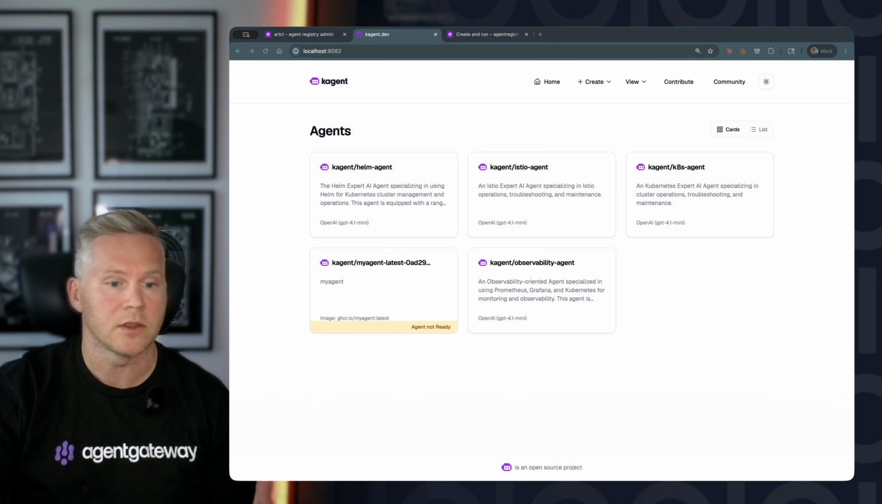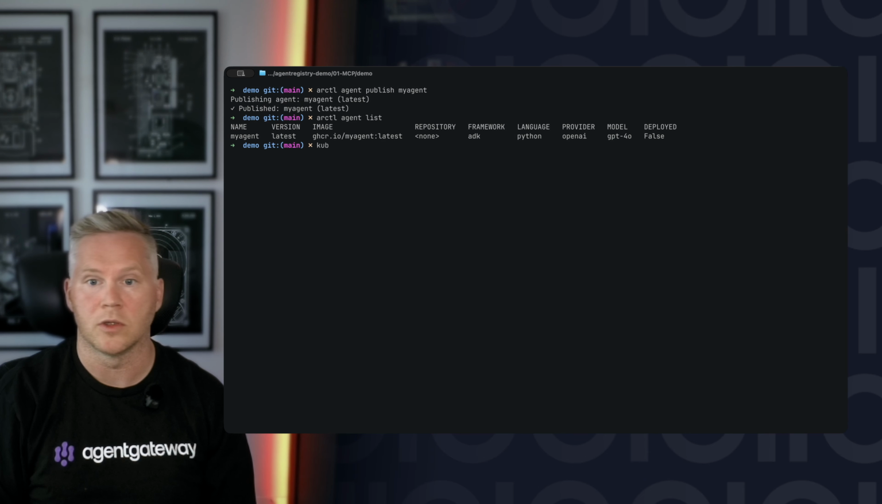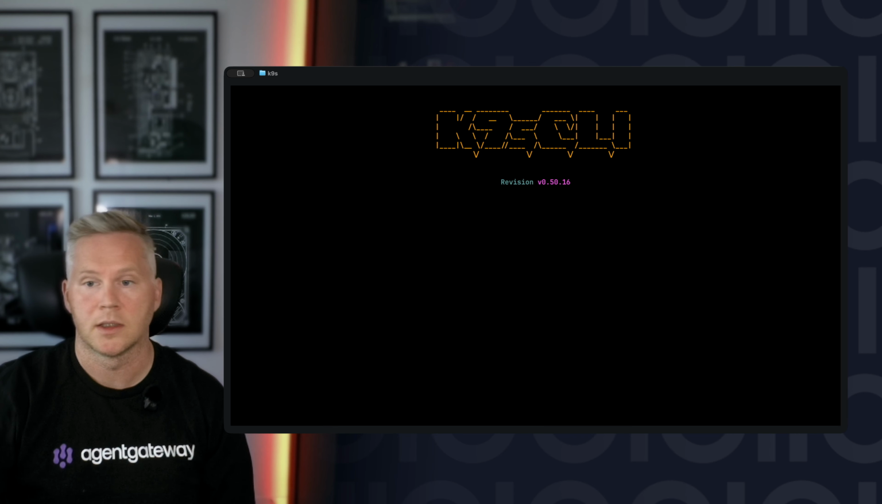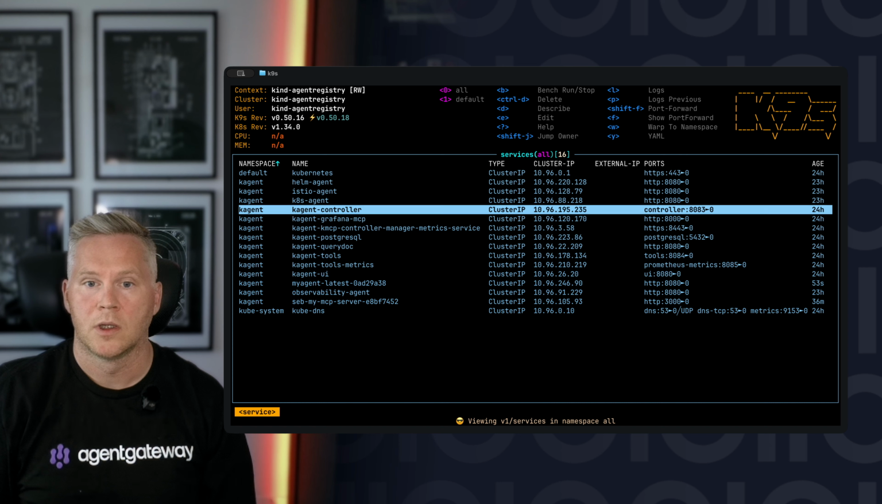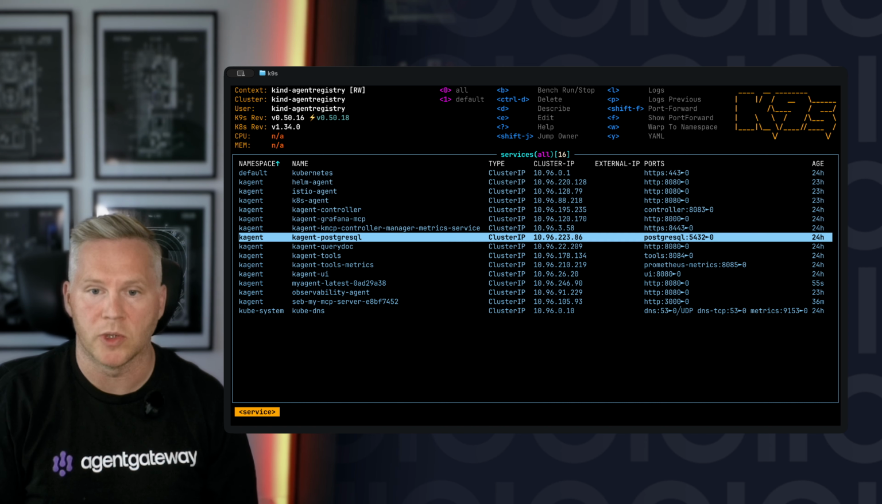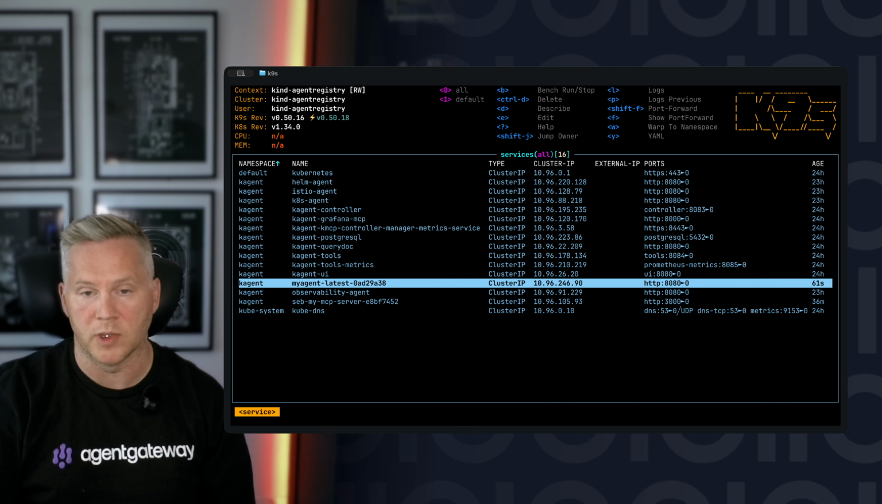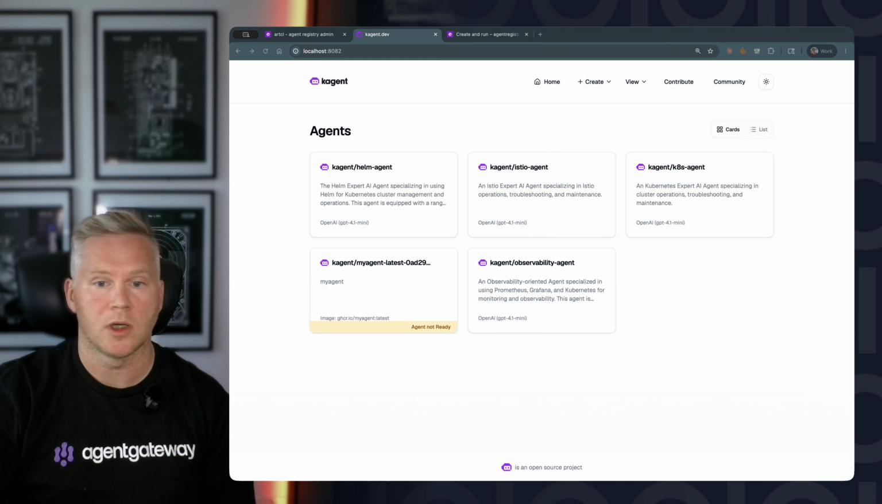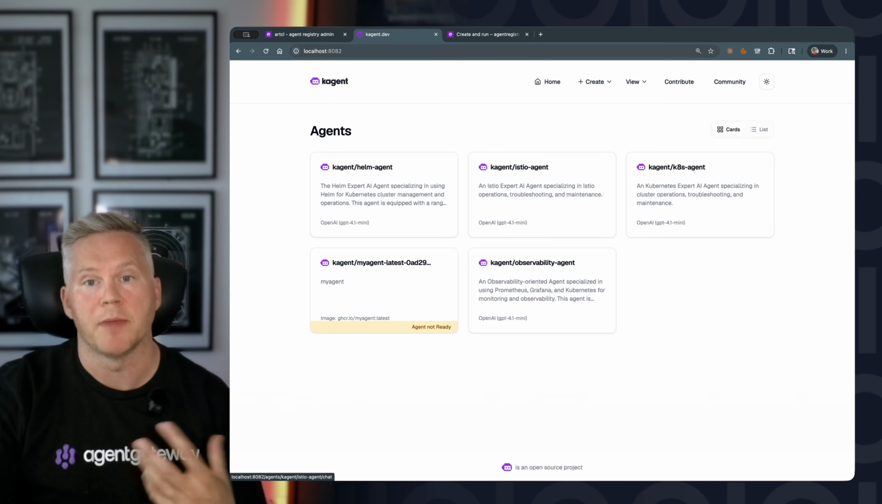Even if we log into the CLI and we go kube or just do K9, we can see that my agent is being loaded in here. There it is. My agent latest is running inside of my Kubernetes environment itself. So if we go back to our browser, if we refresh this page, it takes a couple seconds for the agent to get ready. Then we can start using and managing that agent.